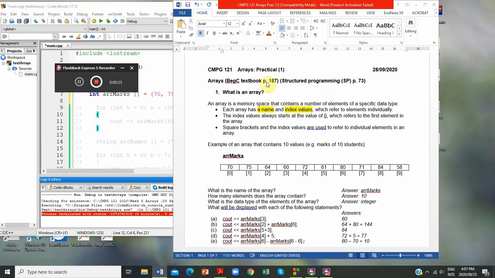In your 2 textbooks, Beginning C, page 187, and Structured Programming, page 73, you can find a discussion on what an array is and why we use arrays. Briefly, an array is one memory space that we declare that can hold a collection of elements of the same data type. For example, in front of you here, you can see array marks. It's an array that is declared to keep the marks of 10 students, for example.